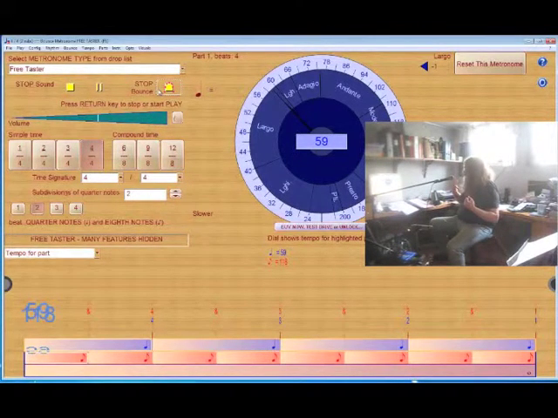I actually find it much easier to practice with the bounce metronome than with the regular metronome. Let's do it again. 1 and 2 and 3 and 4 and 1 and 2 and 3 and 4 and 1 and 2 and 3. So I've got out of sync with it there already.